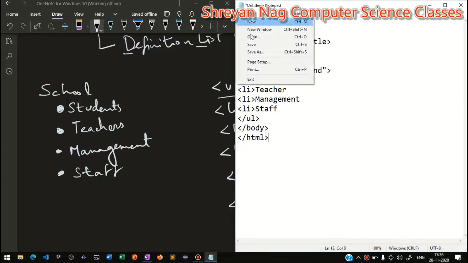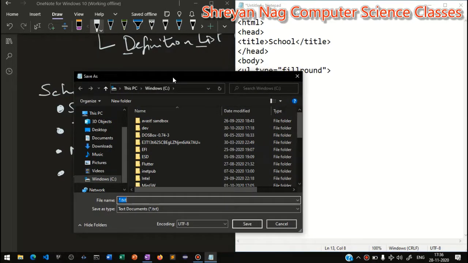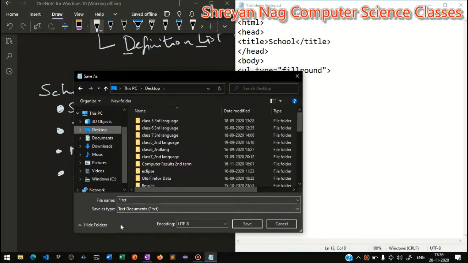Click on File, then click on Save As, then select the folder where you want to save this file. I will select Desktop, and then click on Save as type and change it to All Files. Then type the name of the HTML page you want to make. Suppose I want to make school. The name of the page is school, followed by a full stop, then HTML. HTML is the extension of a normal static web page, and then click on Save.